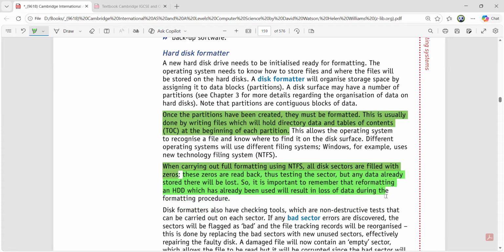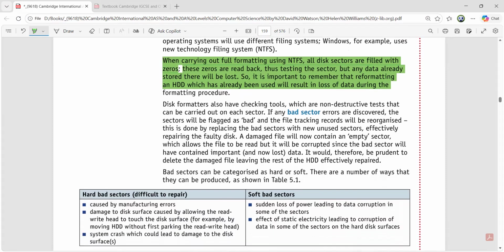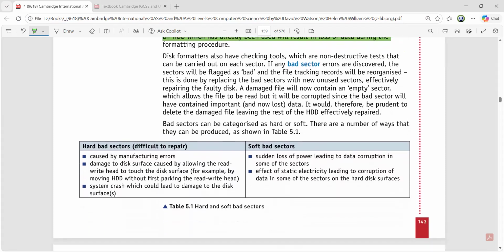Along with that, what else are they doing? These formatters also have checking tools, which are non-destructive tests, carried out on each sector. If any bad sector errors are detected, the sectors will be flagged as bad, and file recording will not happen on those bad sectors at all, thus preventing data loss in future storage. This is one thing we need to know about formatting, and do not confuse it with formatting in different applications. That formatting is different, and this formatting is completely different.